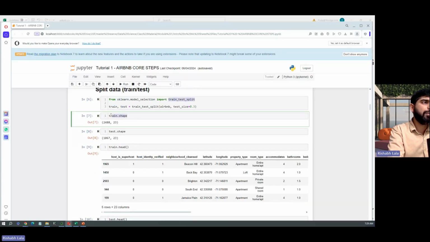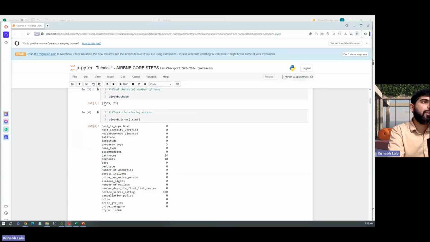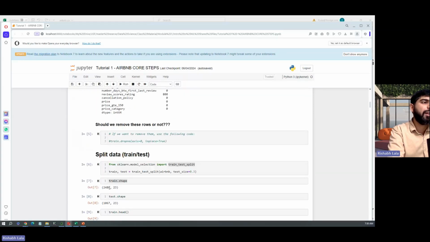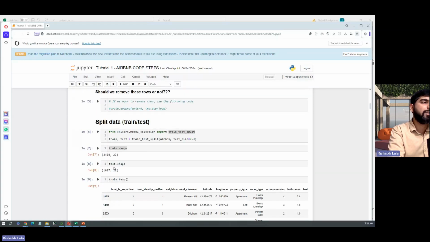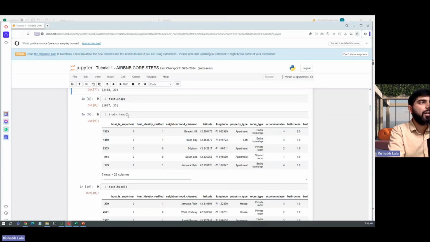Now train.shape. So we got a smaller data set now, and test.shape. It's telling you the shape of the matrices. This got 2,400 rows, this got 1,000 rows. We previously had 3,500. So this 3,500 is now split into 2,400 and 1,000. But see that the column number remains the same, 23. The columns did not change. It's just the rows that got split, as I explained before.